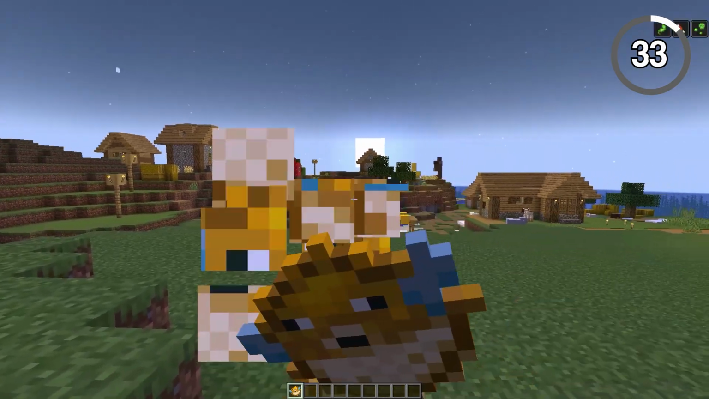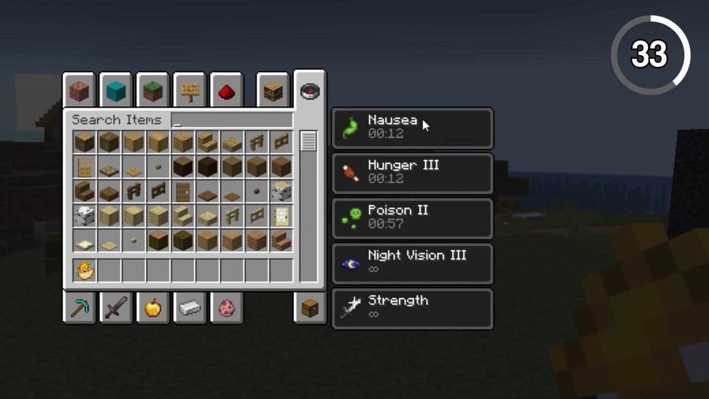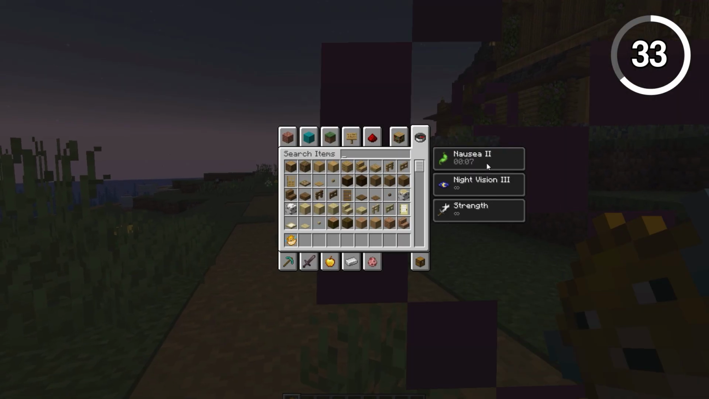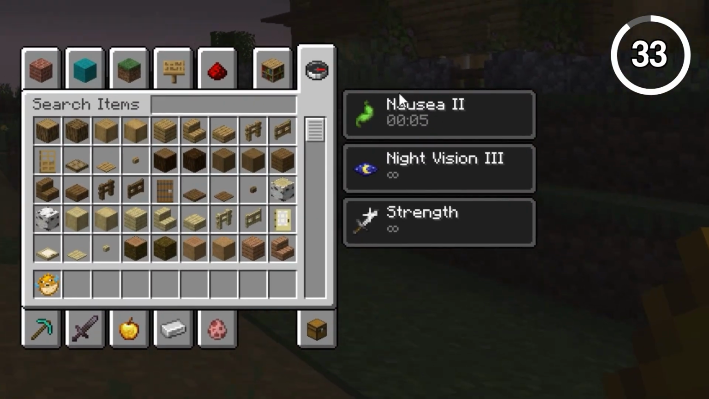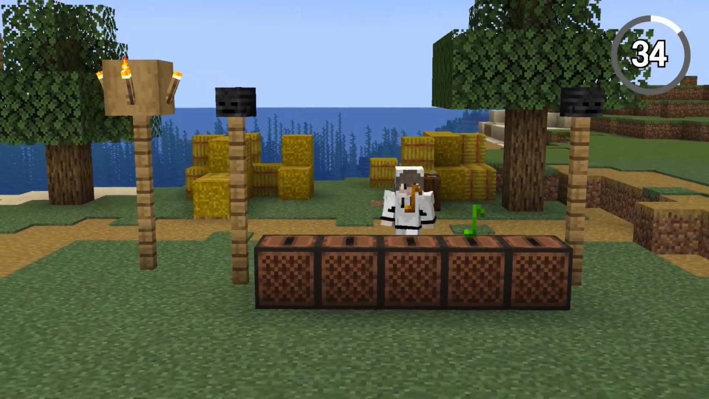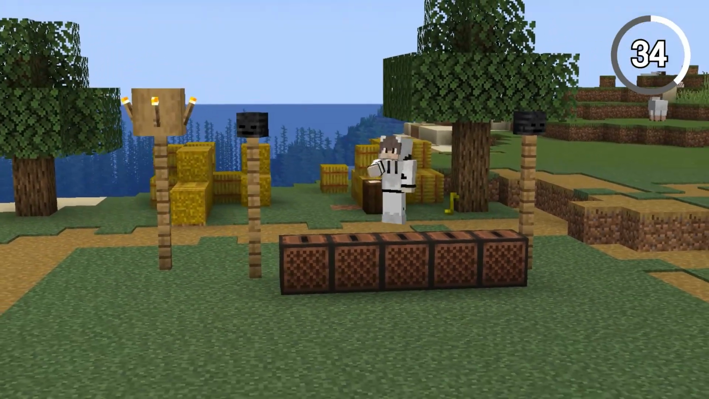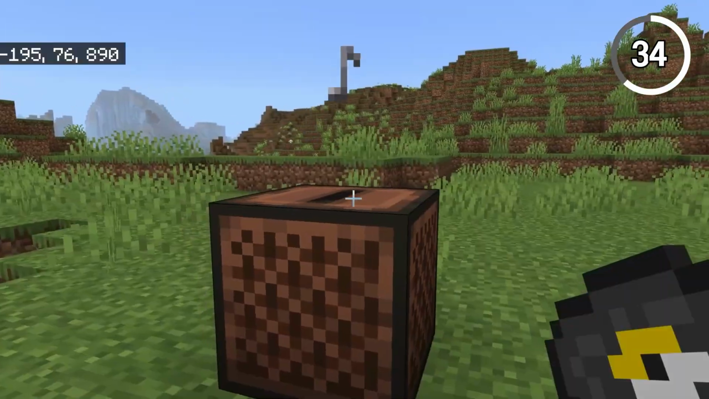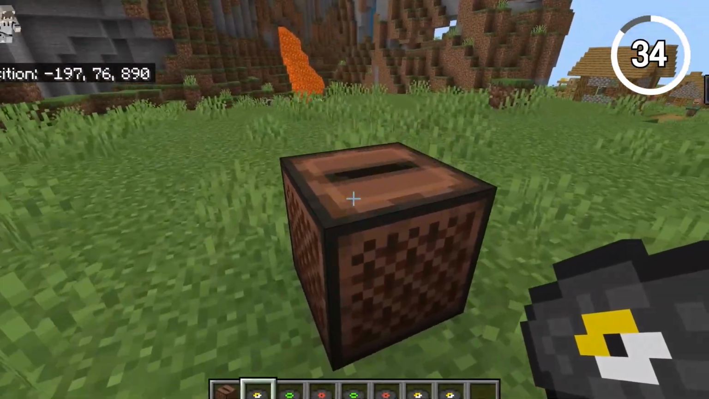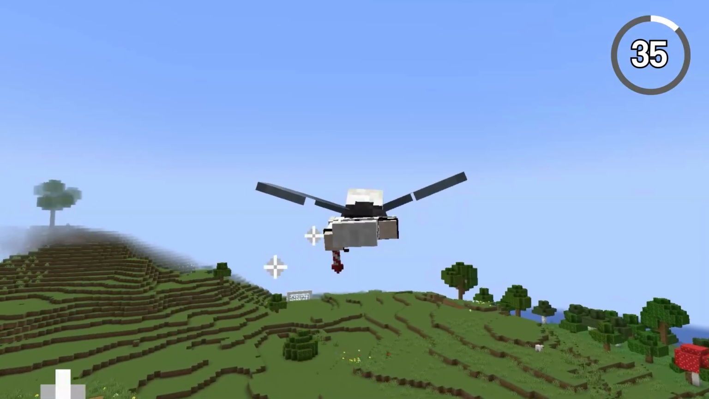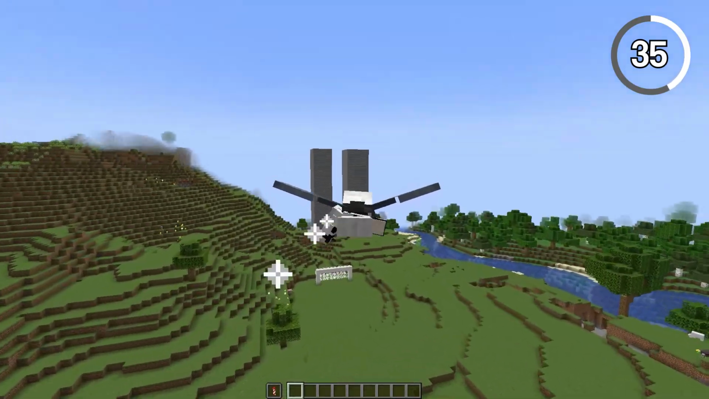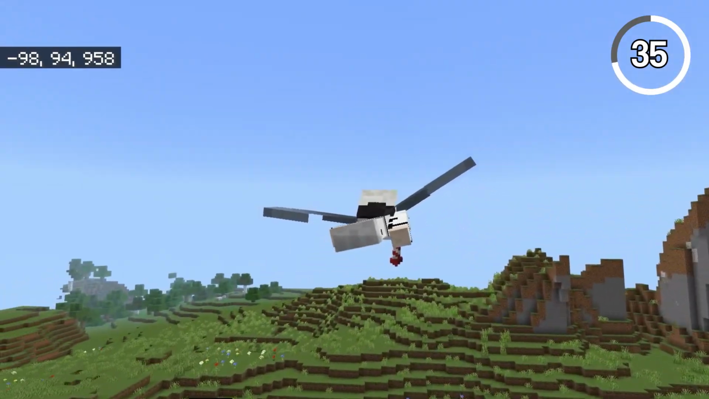In Java Edition, eating a pufferfish gives you nausea 1, but in Bedrock Edition, it's nausea 2, making the screen effect even more intense. In Java Edition, you can play multiple jukeboxes at the same time, but in Bedrock Edition, only one jukebox will play. The rest stay silent.